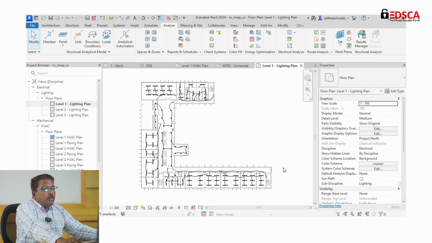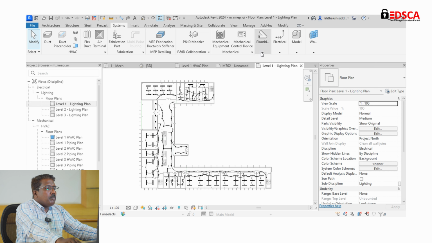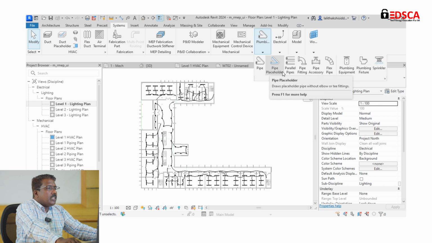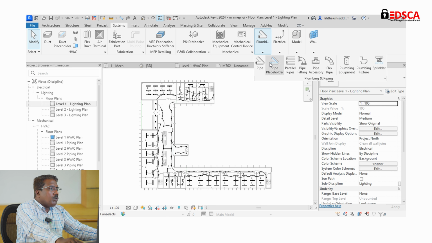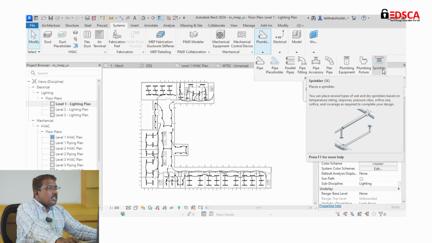Likewise, we are doing the plumbing design also with the tools available here. As I have shown here, all the plumbing tools are available: pipe creation, pipe placeholder and pipe fixtures. Everything is available to create the plumbing network. So, with that, all the features in Revit software are efficient to create all MEP designs. And if you want to prepare the fire protection network, that is also available. When you go to the plumbing system, we have the sprinkler feature. With that sprinkler feature, we can create the fire protection network. That also we can very efficiently calculate and complete.